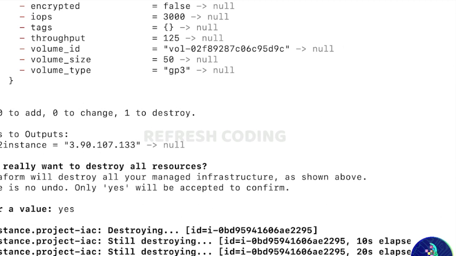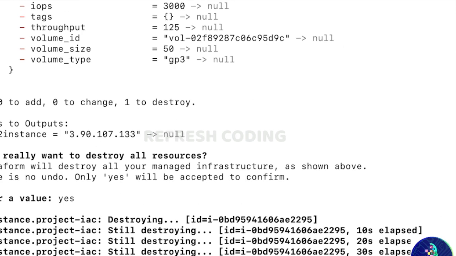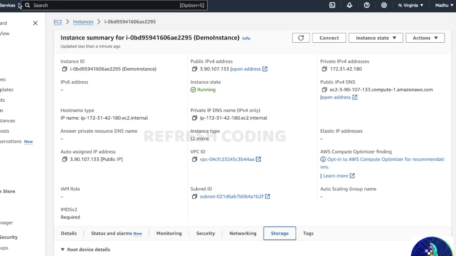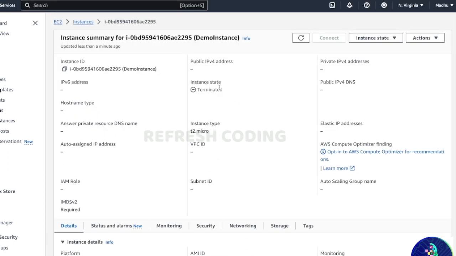So if you can see, it is still destroying. It will take some time, and there you go. If you can see, destroy complete, resource 1 destroyed, which is our EC2 instance which we have created. Now again we will go back to our AWS account and we will just refresh it and check, and if you can see, the instance state is terminated. Means just by running the Terraform commands you can create resources and you can terminate resources also.